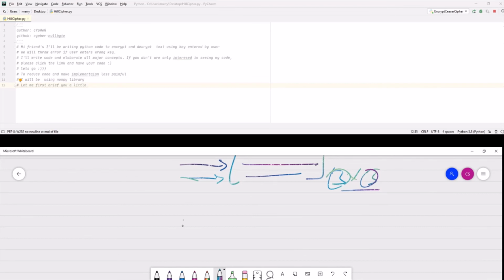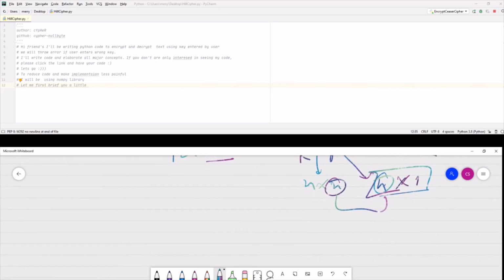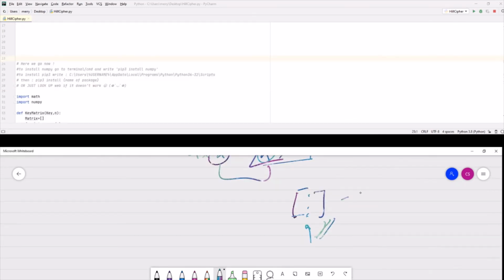satisfying this condition. For the plain text, we need K P mod 26. So here, if K is n cross n, then P should be n cross something, and we are taking n. This is the condition for multiplication of matrices. They should be the same. So we are taking n cross 1. We will be taking these vectors, or I should say a column matrix only. So this is a single column matrix. So this is our P.